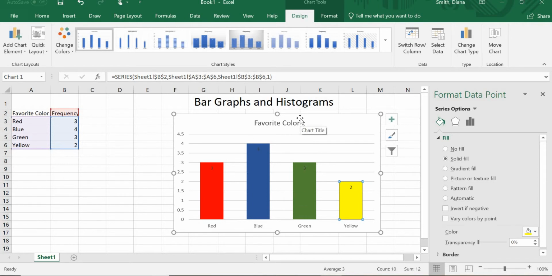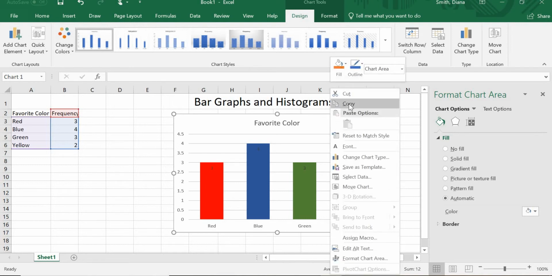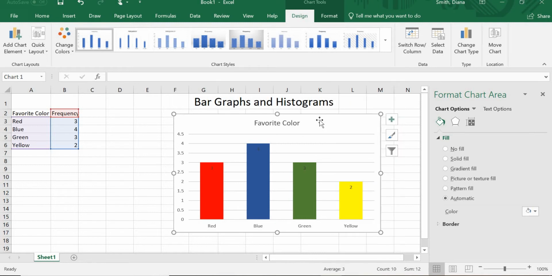After I've decided that I like it, I can either copy it by doing Control-C while it's highlighted, or I can right click it and click copy, and then I can paste it into something like Paint or Word if I want to use it for something else. Okay, so you can always copy it and use it somewhere else. So that is how we do a bar graph. And now I'm going to show you how to do a histogram, which is slightly different.